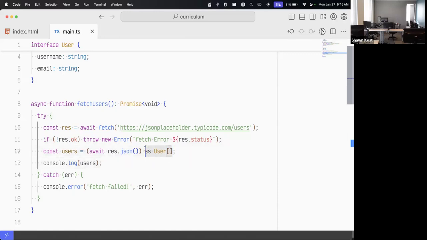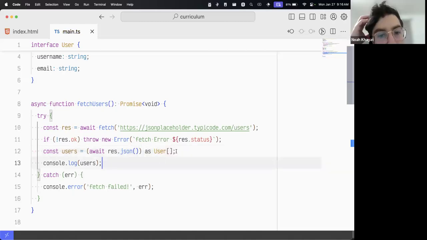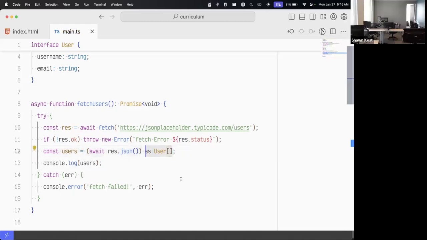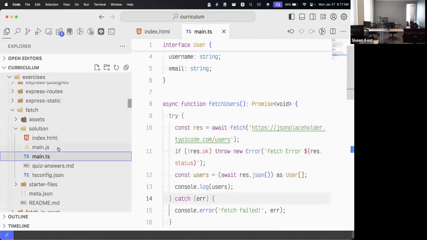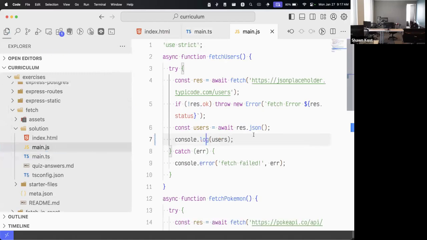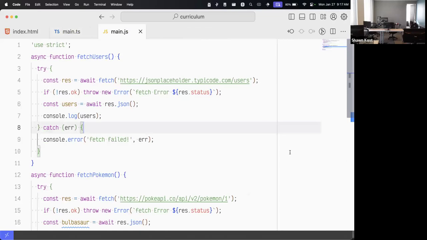So if I do this, it has no impact on JavaScript. JavaScript doesn't even know about this. So this is not giving me any functionality. The only functionality it's giving me is in TypeScript, so I know the type of what I'm actually working with. Like in our actual JavaScript file, you can see it doesn't exist. It gets taken out because it's not valid JavaScript, it's only TypeScript.